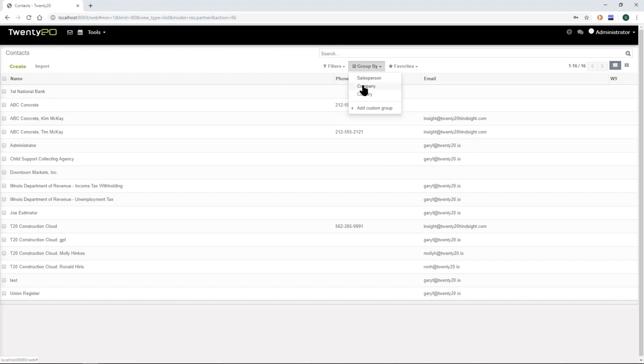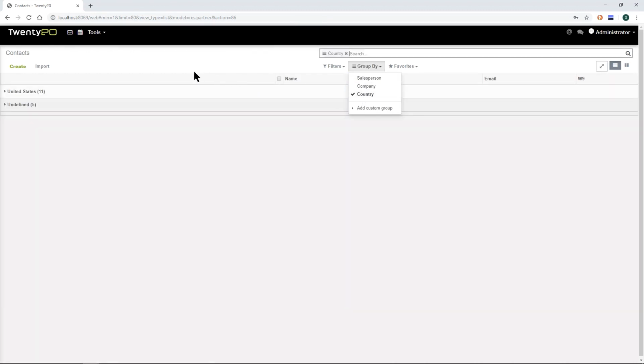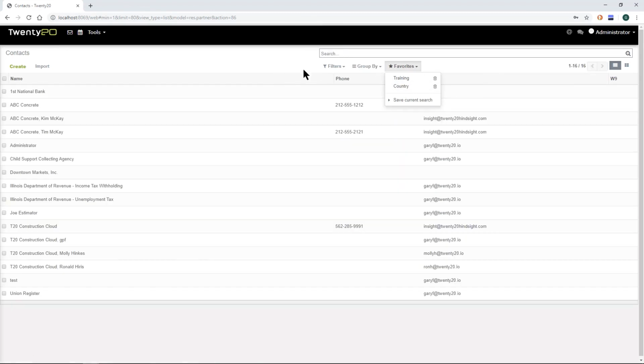I can certainly set that again to say maybe group that by country, but I don't want any other filters on there. I'll save that current search, country. And maybe I don't want to change my default, I just want to have it in the list. So now under favorites, I can toggle between any of the favorites that I have saved or that have been shared with me. Okay, so enough with the grouping and filtering and favorites.